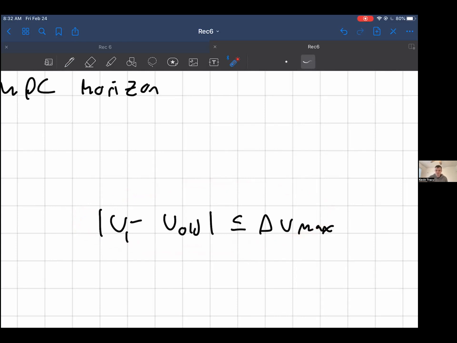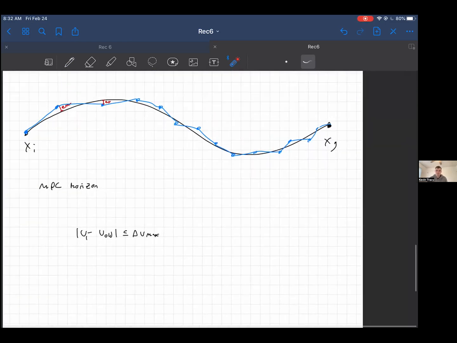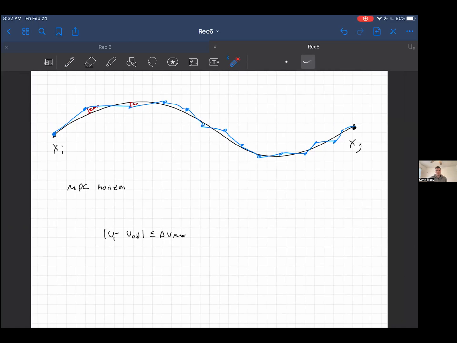Yeah, thank you, Kevin. I have a quick follow-on question. This blue line that you've drawn, while it looks very discontinuous, it's still dynamically feasible, right? Because the problem we're solving requires these trajectories to be dynamically feasible from one time step to the other. So if this was a car, this wouldn't look this discontinuous. It'd look a lot smoother, right?